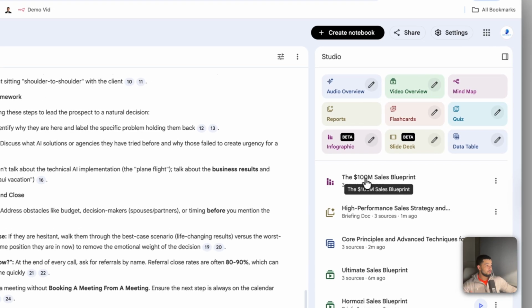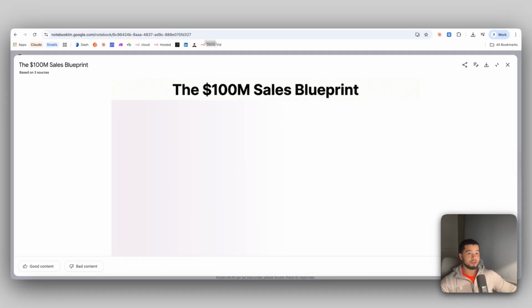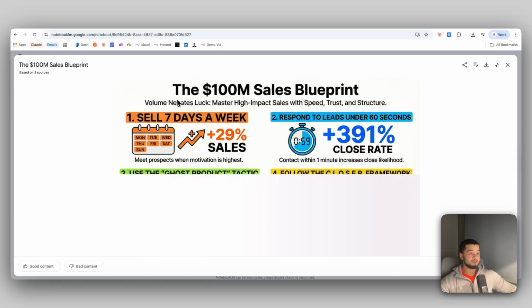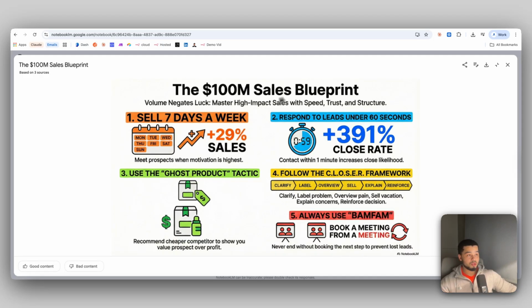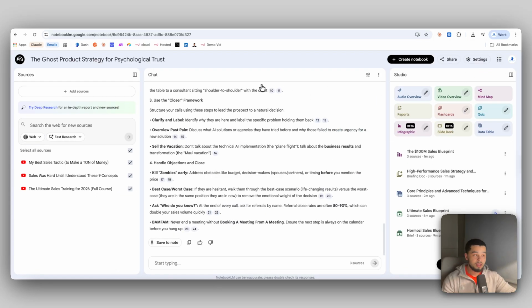And then for the infographic, you can see if we click in here, it outputs an infographic on the Alex Hormozi sales video. So you can see here the 100 million sales blueprint, volume negates luck, master high impact sales with speed, trust, and structure. And we have the 4 concepts of getting sales. So that's the general idea on how to use NotebookLM and how you can benefit from it.